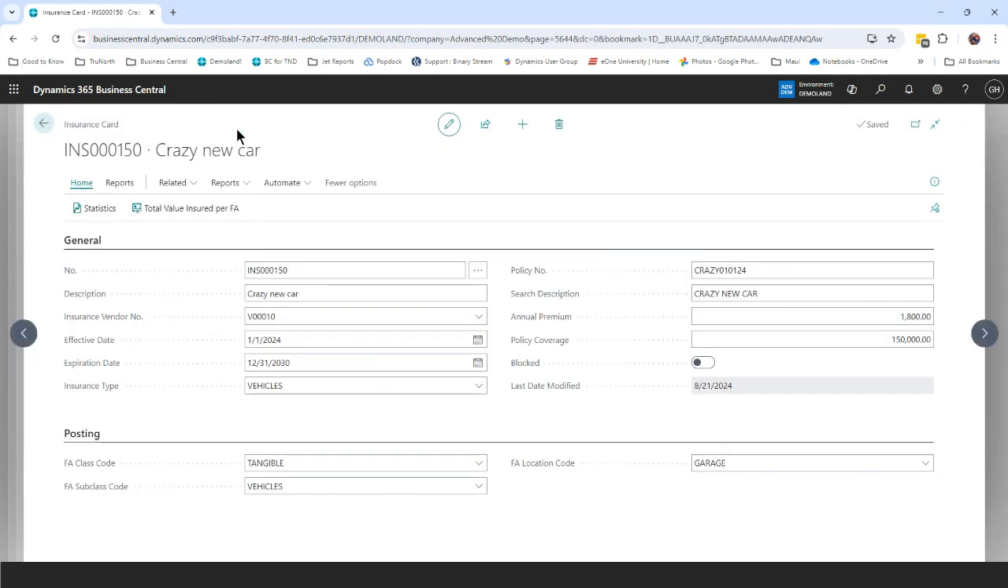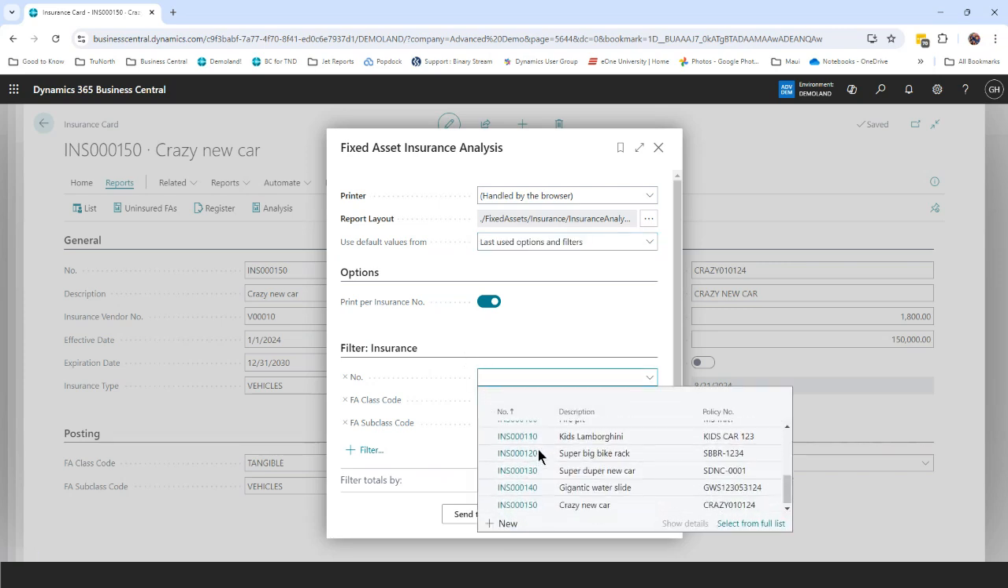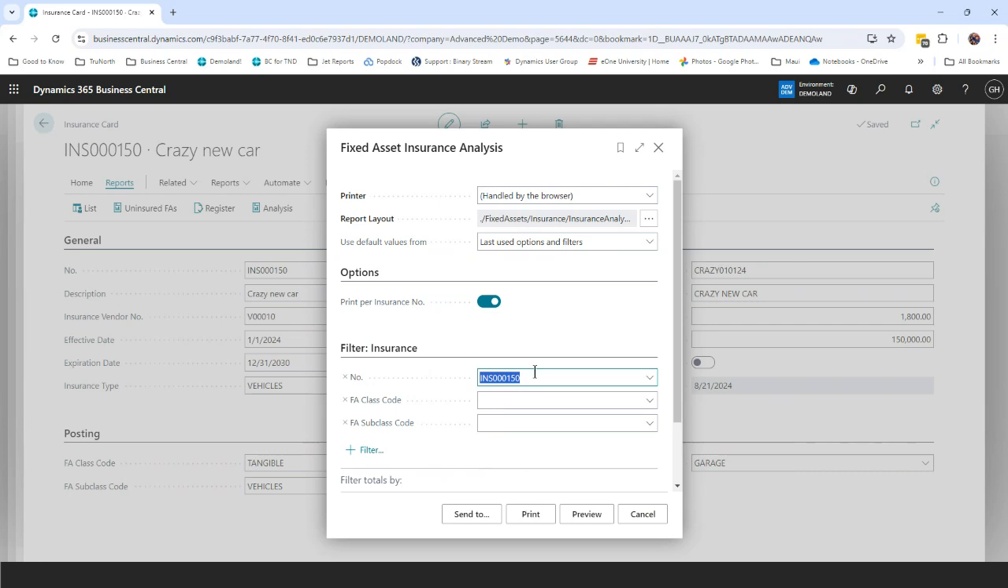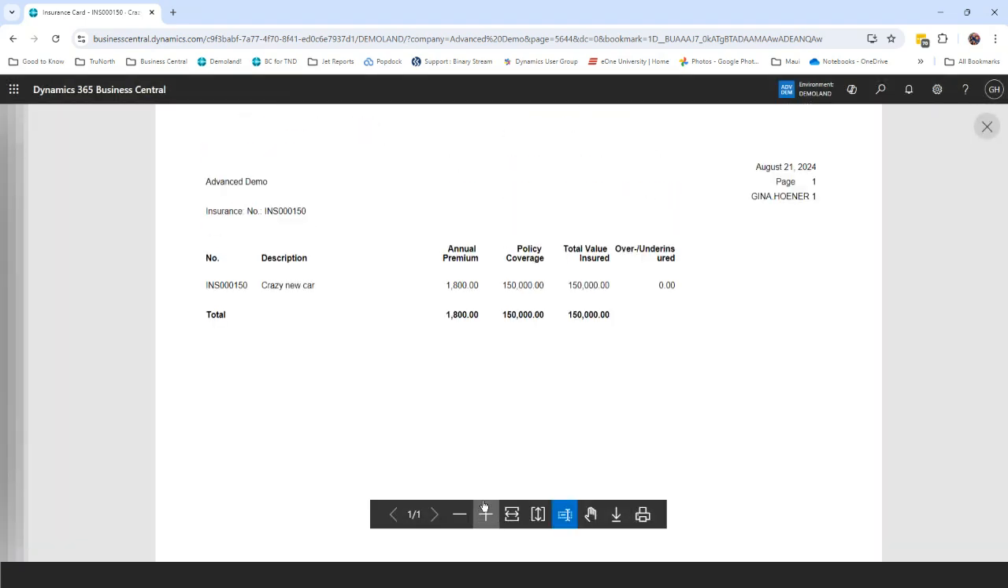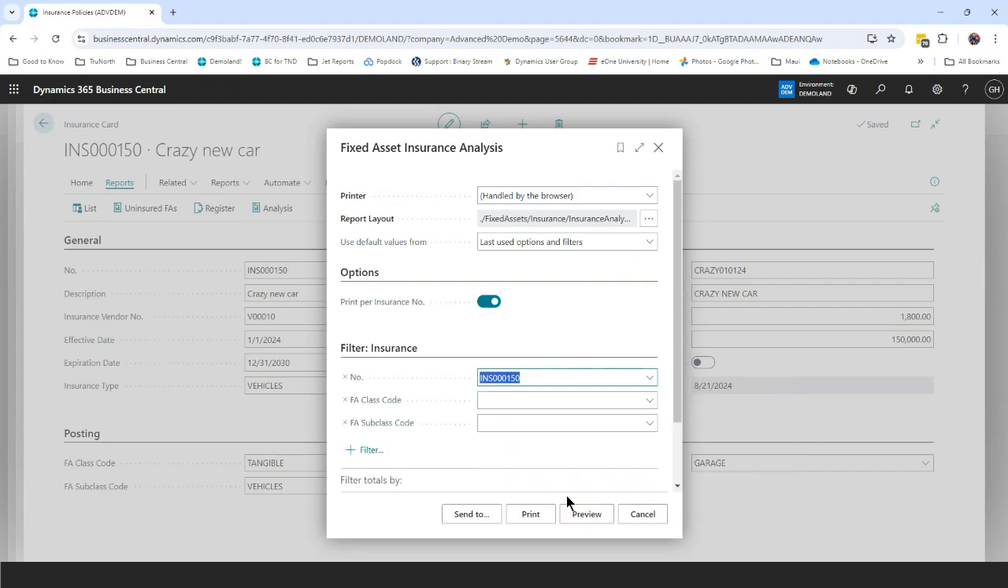Now I can stay on this insurance card and I've got some reports here. Under reports, I see analysis. Now I can print this for all my insured assets. I'm just going to print it right now for my crazy new car, wherever it is. There it is, my crazy new car. I'll do a preview so that I can make it bigger, because when I actually print it, it's teeny tiny. So it's showing me for my crazy car just some summary information.